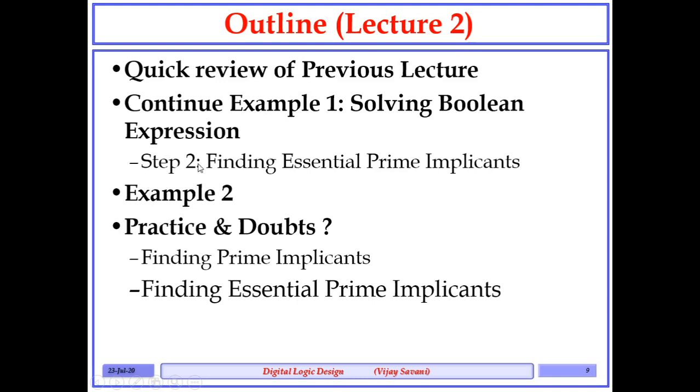In step number 2, out of the available prime implicands which we figured out from this table, not all prime implicands are essential. Some of them may be non-essential, which need to be skipped, or some may be redundant, which also need to be removed. So the second step in this tabular method is to find the essential prime implicands from the available list of prime implicands.